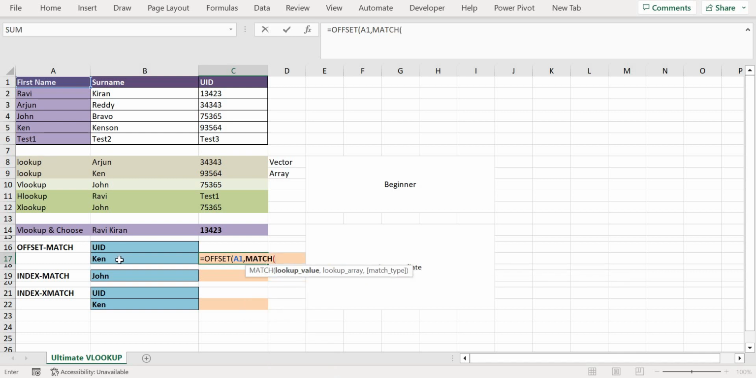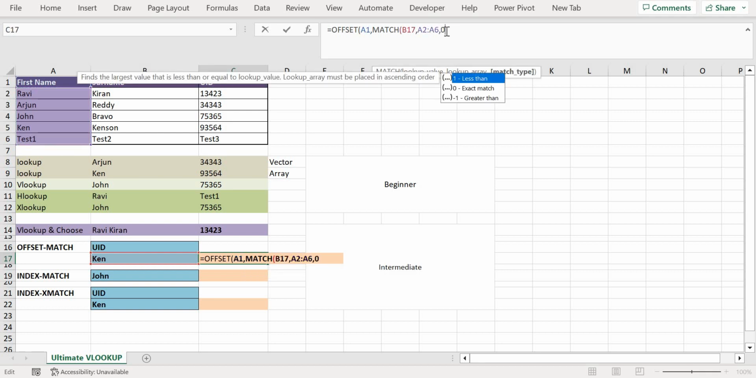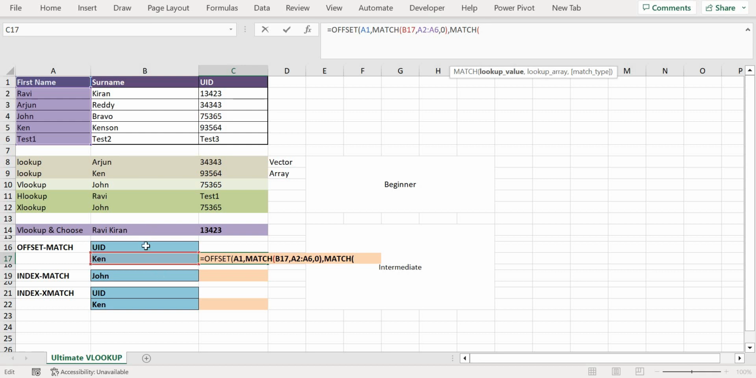MATCH will give the cell reference of B17, and the range of the first name, we have to find the exact match, and now we are matching the header rows, the lookup array would be the headers from surname and to the right hand side of the selected range, and the exact match, close the brackets.